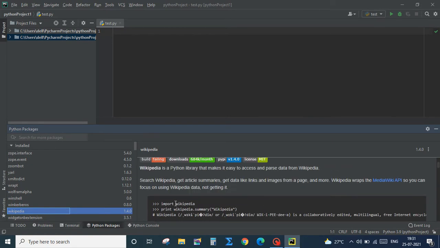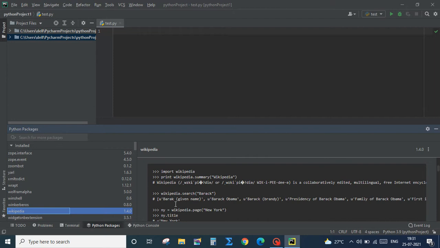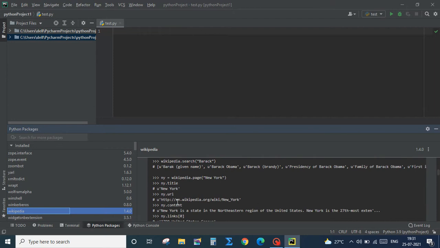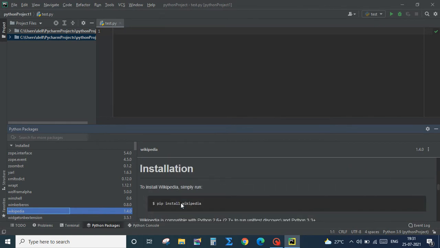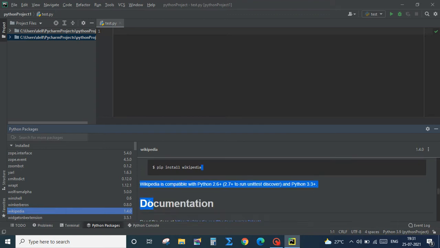I will even show you how to open any website automatically, how to control your mouse with the help of Python, and many other interesting things like this. So if you want to install Wikipedia, you will get an option here. I already installed it, so I'm not getting the option here. But if you want to install it, you can just click pip install Wikipedia.